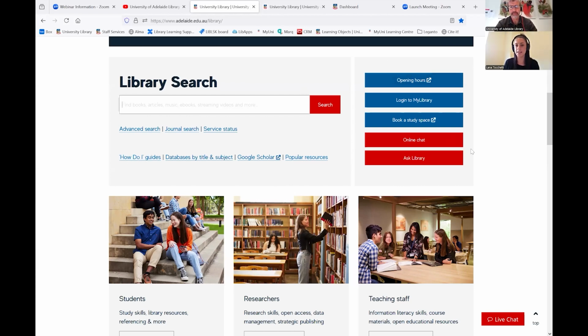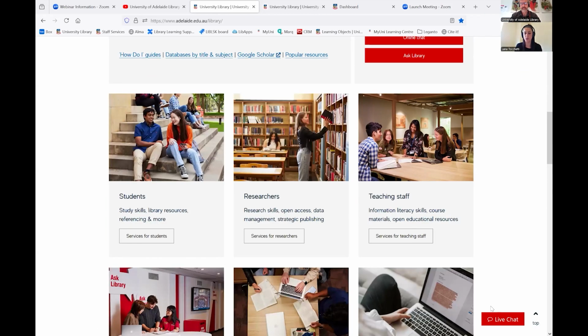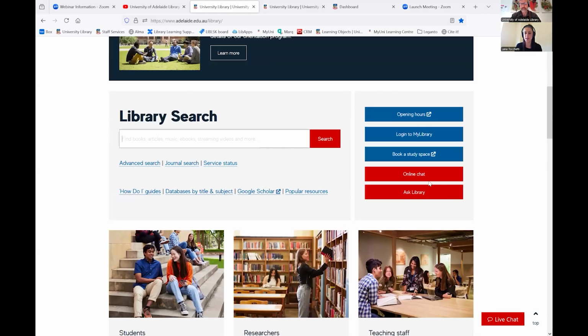On the right-hand side here, you can have a look at our opening hours. You can log in if you'd like to find a study space within the library to book, to have a private meeting or just a private study space for yourself. You can do that there as well. We also have an online chat, and this live chat button floats on all of our web pages, down the bottom there. Between business hours, so usually 9 to 5, you can talk to librarians on the other end if you've got any questions. That's probably your easiest first point of call to get in touch with us.